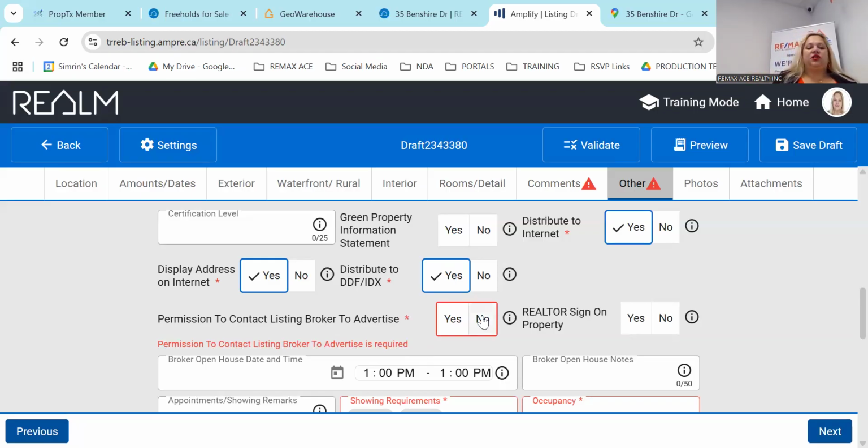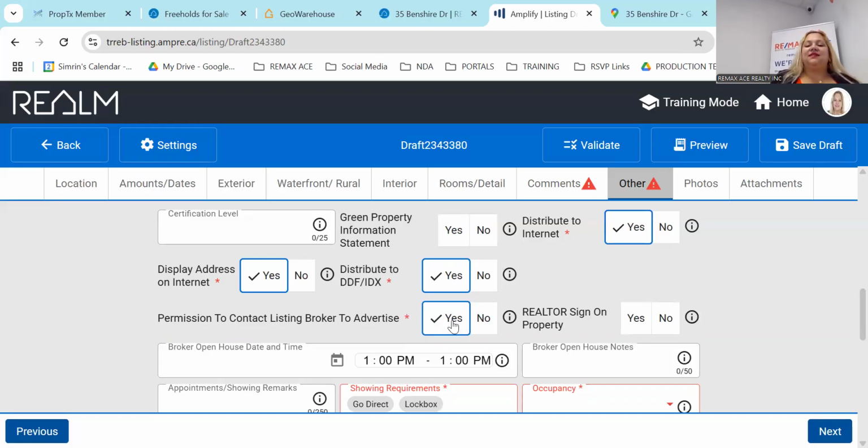And then permission to contact listing broker to advertise. So I'm going to say yes. I like other people reaching out to me. I just had someone ask me their opinion on this yesterday, and I said, it's up to you. It's a personal preference. If you want someone to advertise your listing, or if you don't want someone to, it's your personal view, right? But it's your listing, so you can choose.